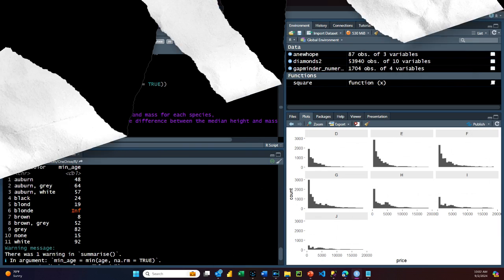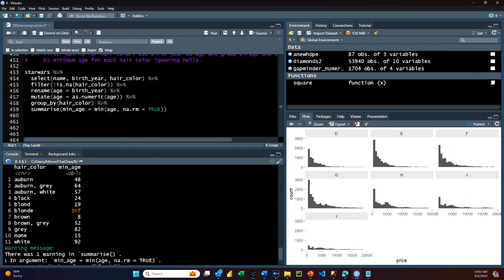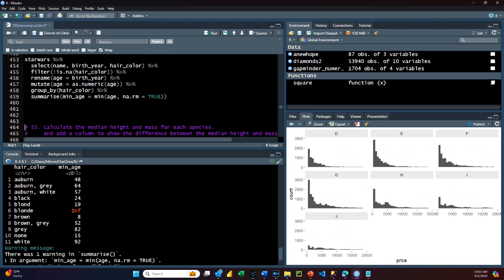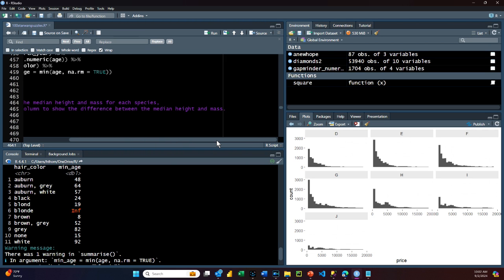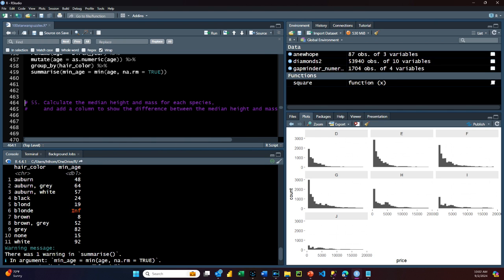Calculate the median. So all these Star Wars pipe, we did a select, filter, rename, mutate, group by, and summarize. The beauty of the pipe operator. 55. Calculate the median height and mass for each species. Add a column to show the difference between the median height and mass. That's not really a calculation you make, but I'm going to show you just to show you how to make a calculated column.